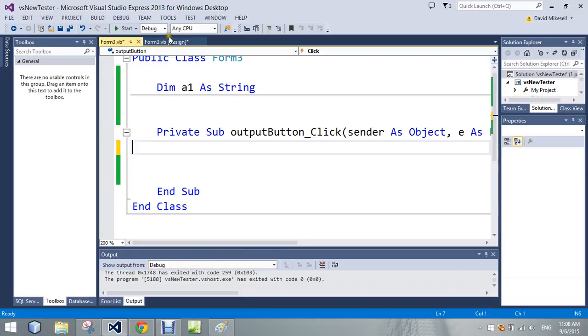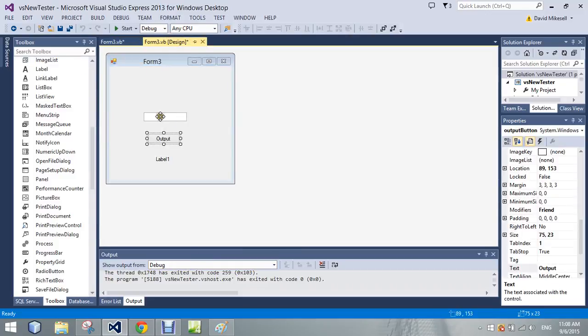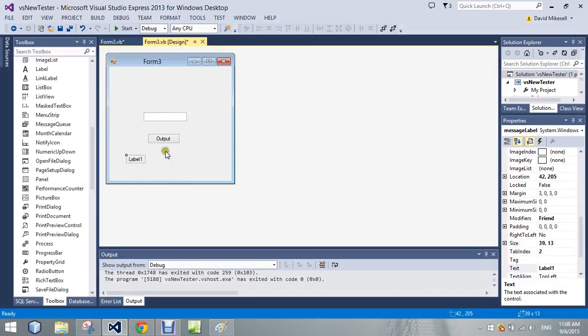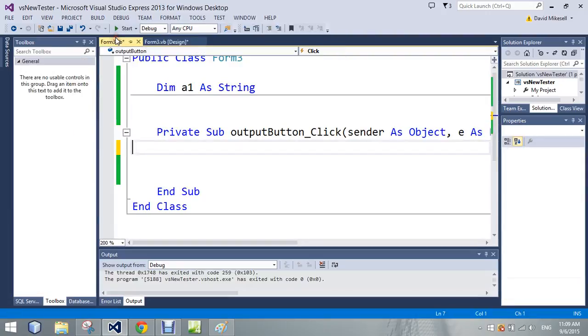What we're going to do is take the text that comes from this text box, and when we print it out here in the label, I'm going to move this over a little bit, we're going to put what's in the text box in the middle of a sentence, but it's all going to show up in this one label. So with Visual Basic, concatenation works like this.